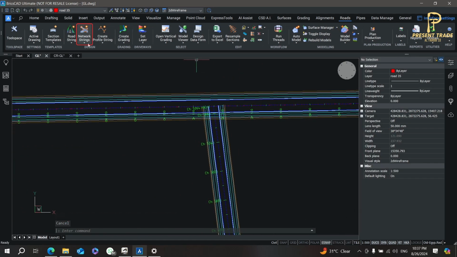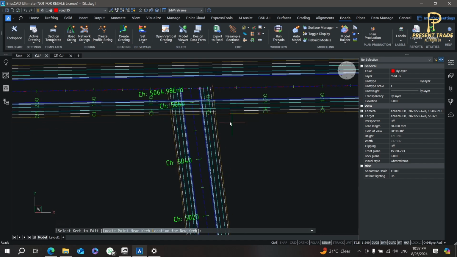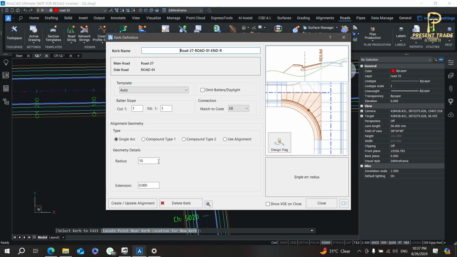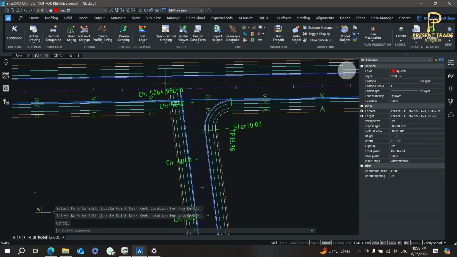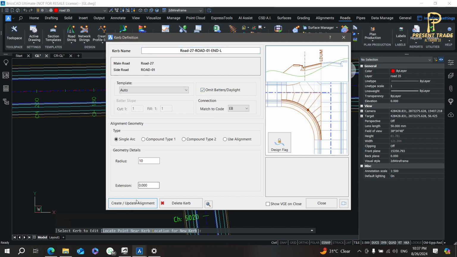Head over to the New Strings button, select Create a Kerb Return, and a window will appear where you can set options like the radius. Once you're happy with your settings, click Create Update Alignment and the Kerb Return will be created automatically. Repeat the same steps for the opposite side and you're all set.